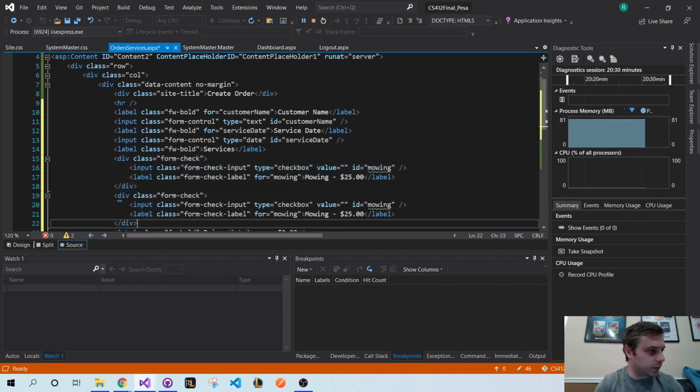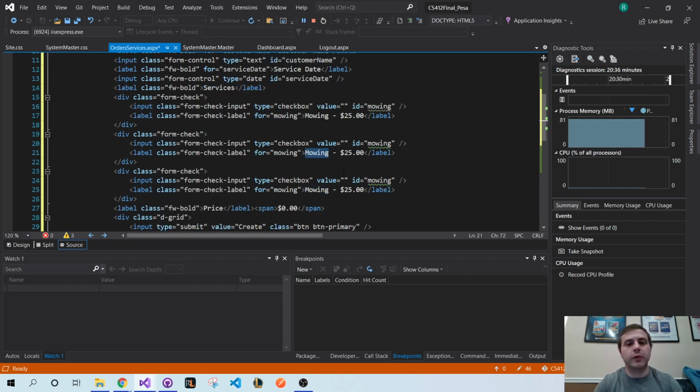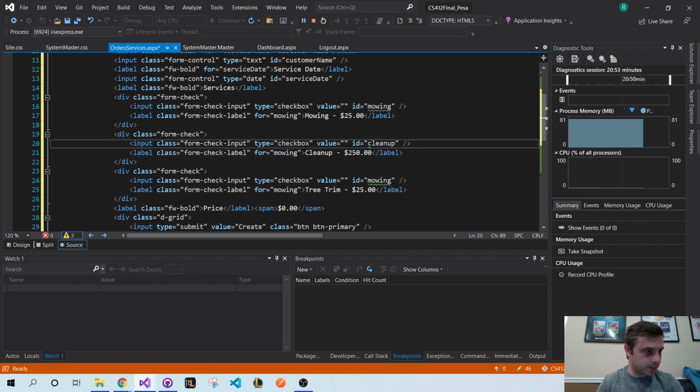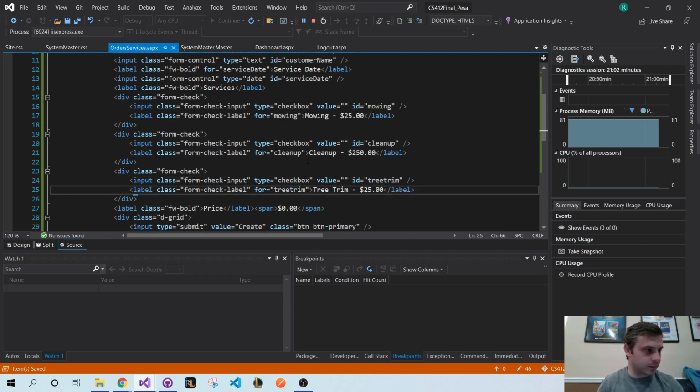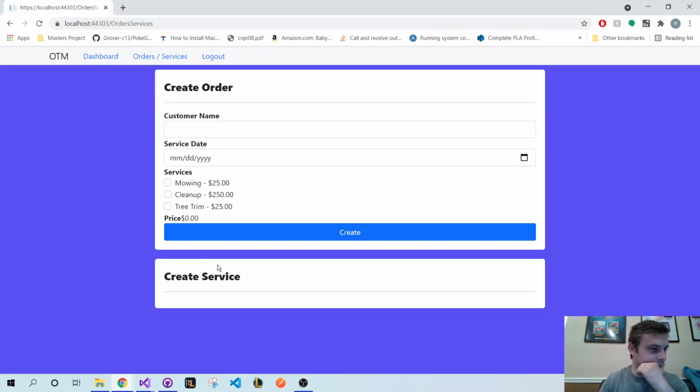Okay, so this is it. We'll want to place 3 of these. So we said mowing, what was the other one? Cleanup and tree trim. Cleanup was 250. Cleanup. So that looks pretty good. It looks okay.